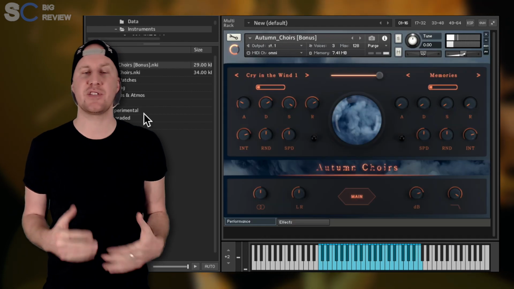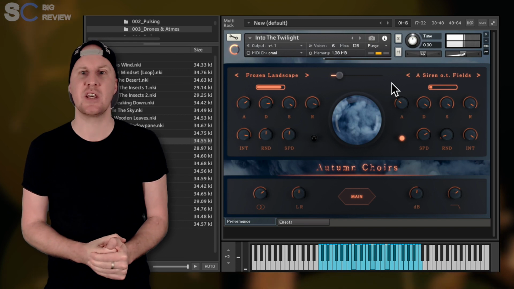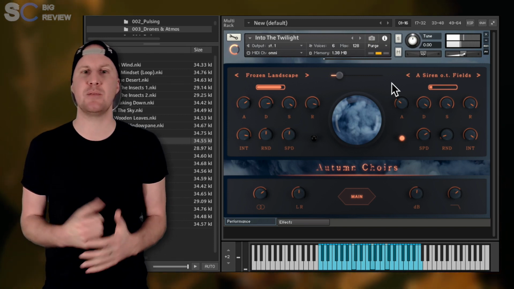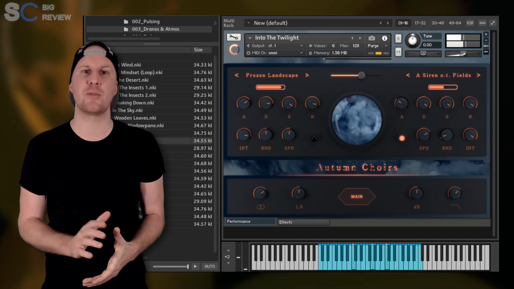For around £10, this is the kind of product that's useful to have in your back pocket to provide shifting, dusty textures, and I'm sure that if I ever get asked to write minimal cues for independent film, that sort of thing, Autumn Choirs is going to be a library that I'll be reaching for.